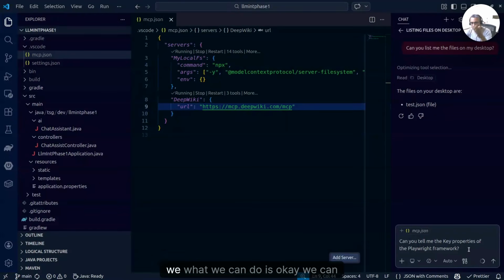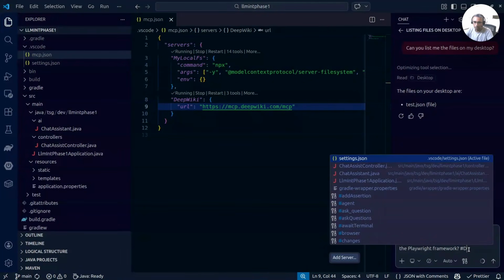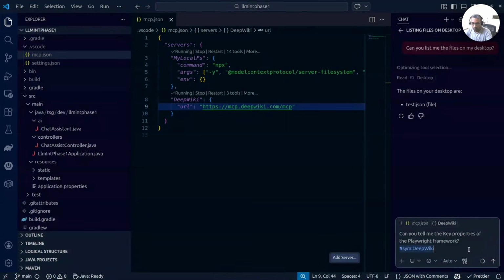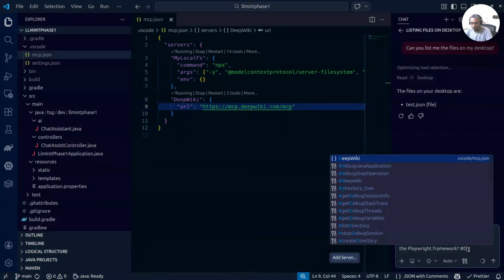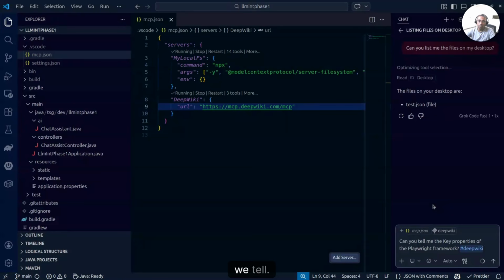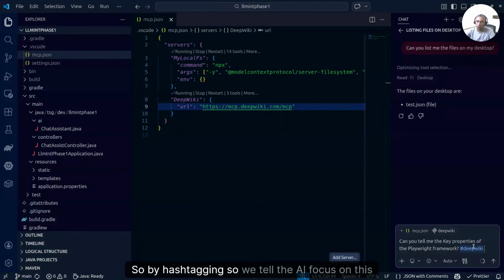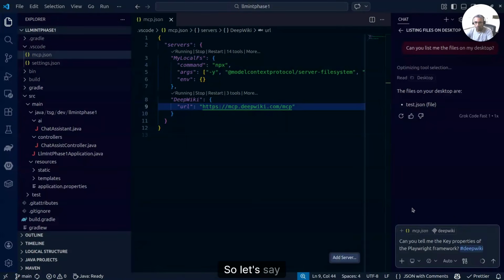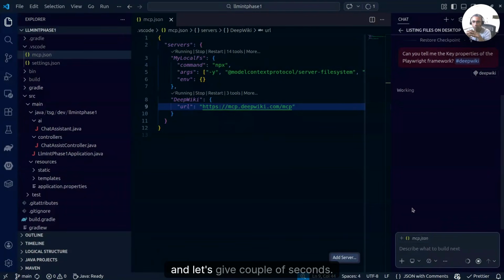What we can do is ask the AI to focus on our DeepWiki MCP server. So we can hashtag it, DeepWiki, right? By hashtagging, we tell the AI to focus on this and get the information from that. So let's hit enter and give it a couple of seconds.